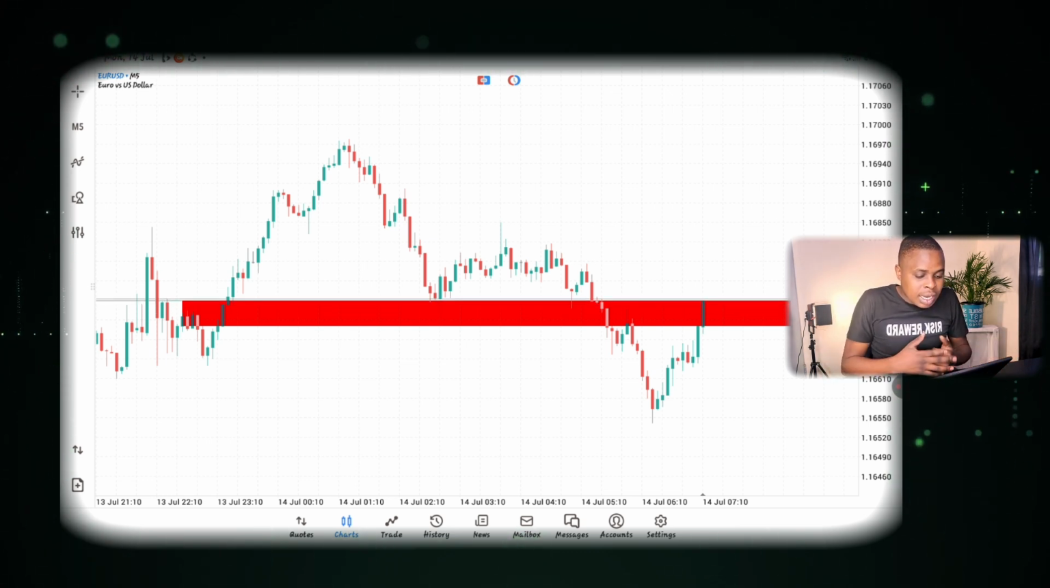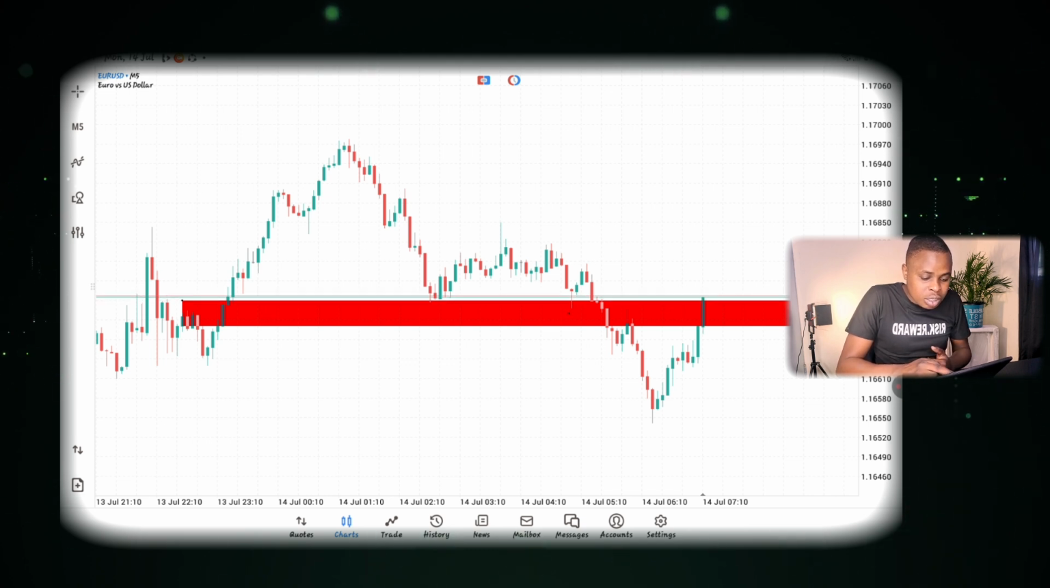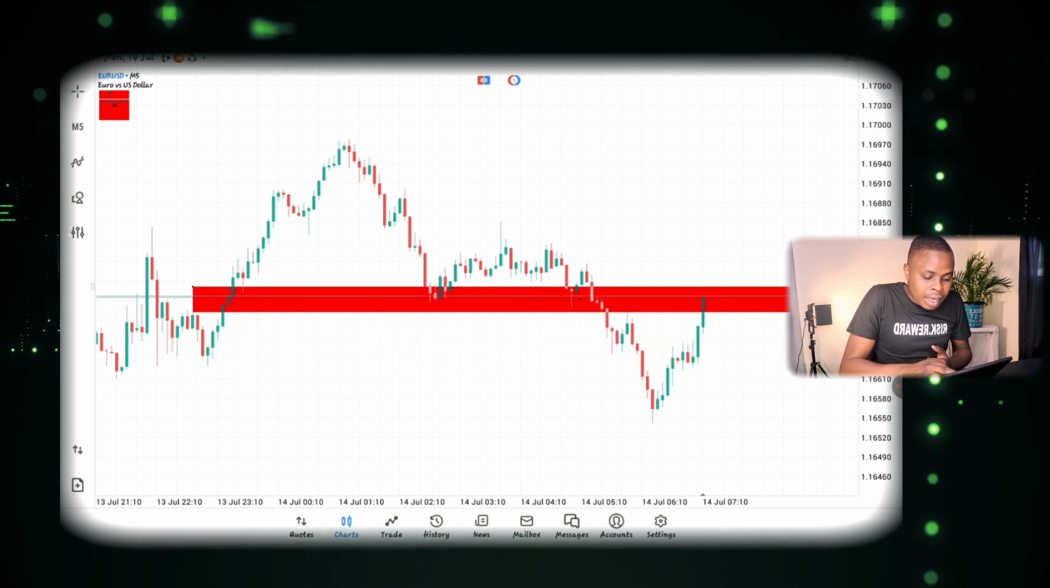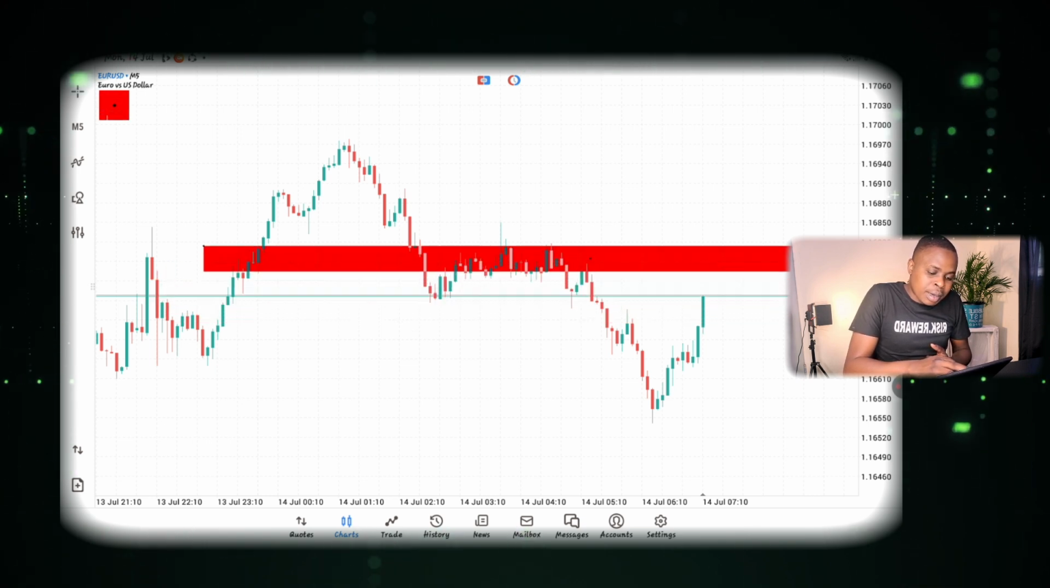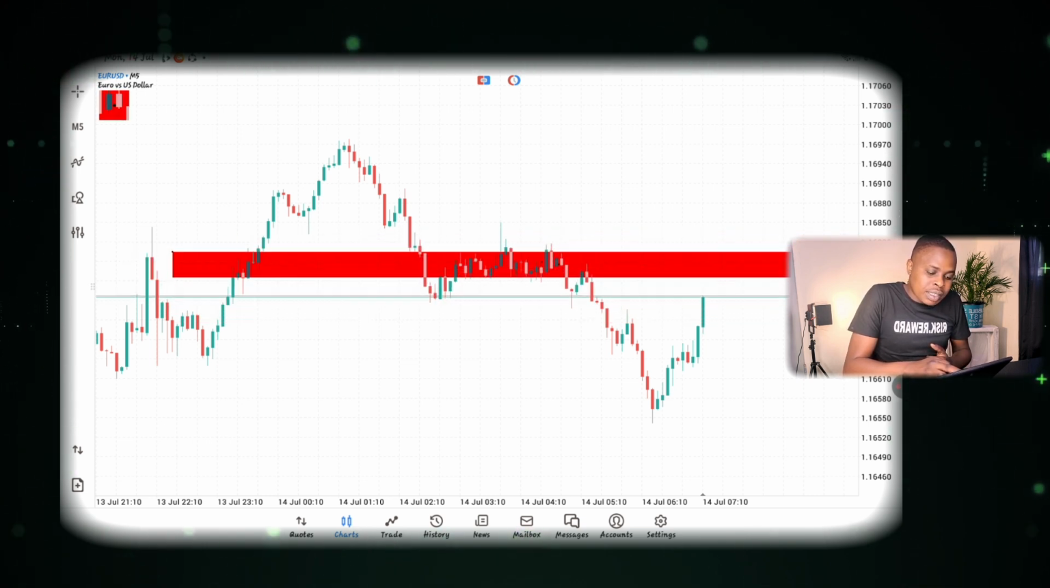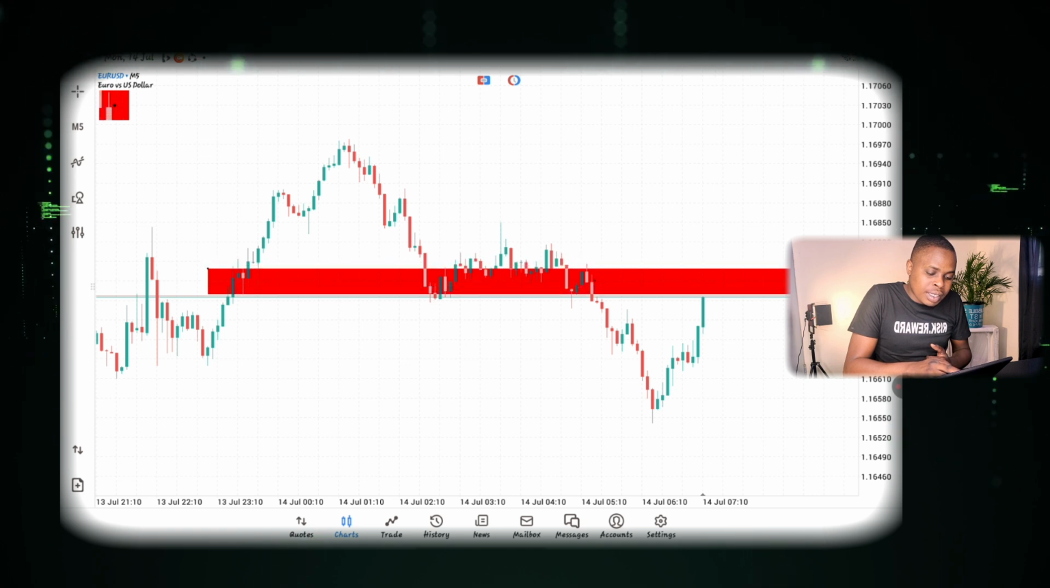So in this case, let's say I've seen the market coming into this zone right here, and then here I can see that it is likely to reverse at some point, but I'm thinking that it's likely to reverse at this point right here where it is heading into.